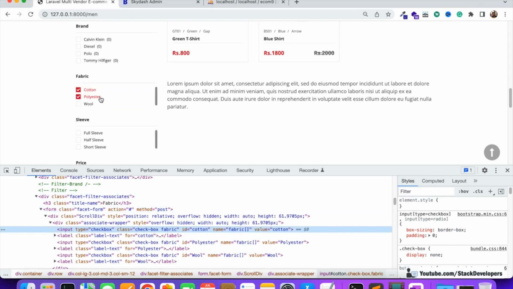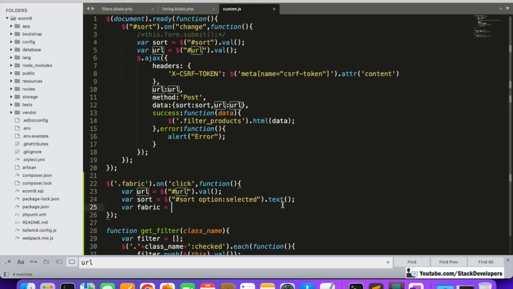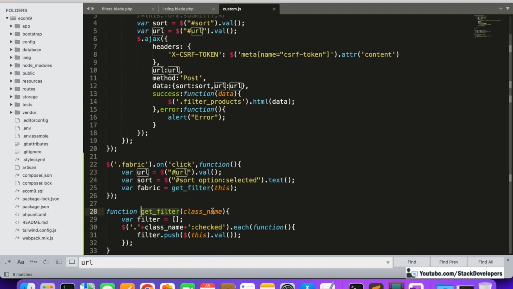See, we are able to get multiple values, and how can we get them? With the get filter function. With the help of the get filter function we are going to get the multiple values. That is the use of the get filter function. Otherwise we can simply use it like this: dollar, then hash fabric, the id of fabric, and then value, but it will just pick one value. For picking multiple values we require this get filter function.